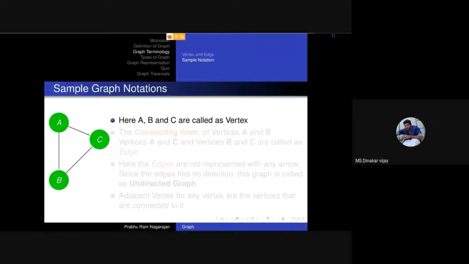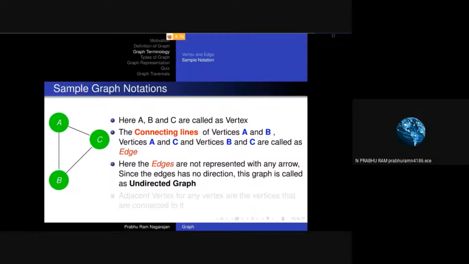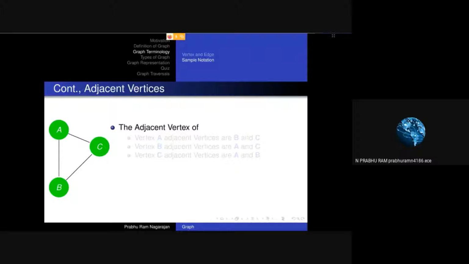Since the connecting line has no direction, we call this kind of edge an undirected graph, and since the edges do not have any value, we call it an unweighted graph. So the adjacent vertices of vertex A are vertex B and vertex C. Who are the adjacent vertices of B? The connecting nodes of B are A and C. Similarly, for node C, A and B are the adjacent vertices. So adjacent vertices means the immediate neighboring vertices.